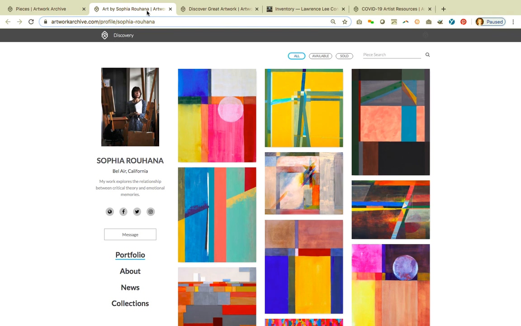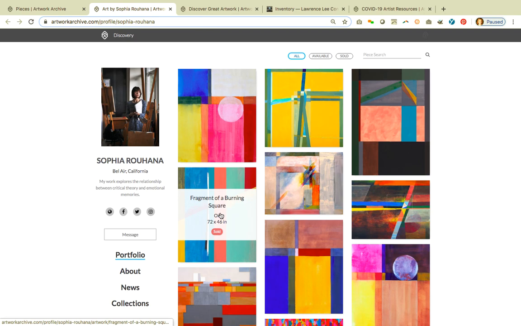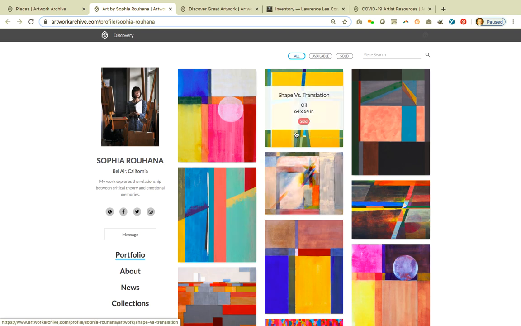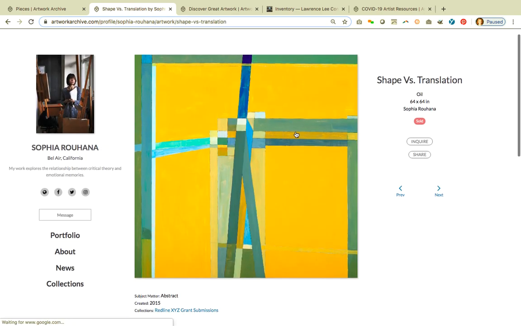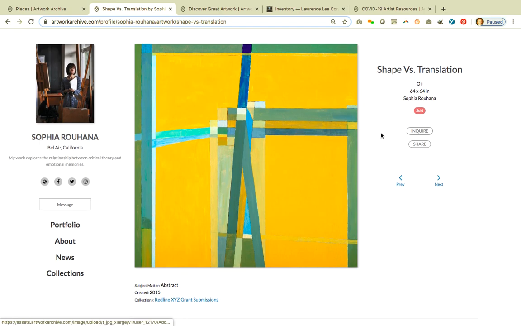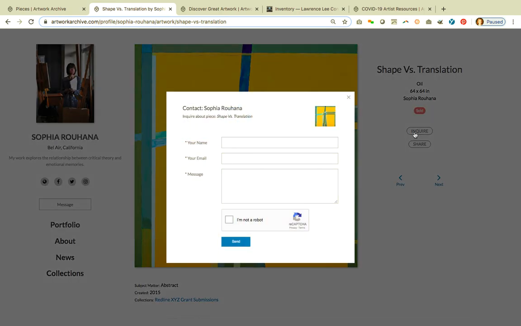And there's no design experience necessary with this, which is great, just simple tools to easily share your inventory. So this is automatically synced to your inventory within your Artwork Archive account. You can decide what pieces are public. If I click into a work, you can learn more about the piece and see if it is available. You can also inquire about the work. And the potential buyer can inquire about the work, and that email will go right to you in your inbox.